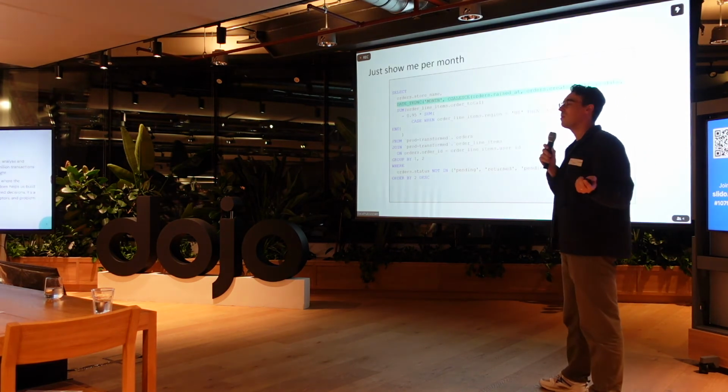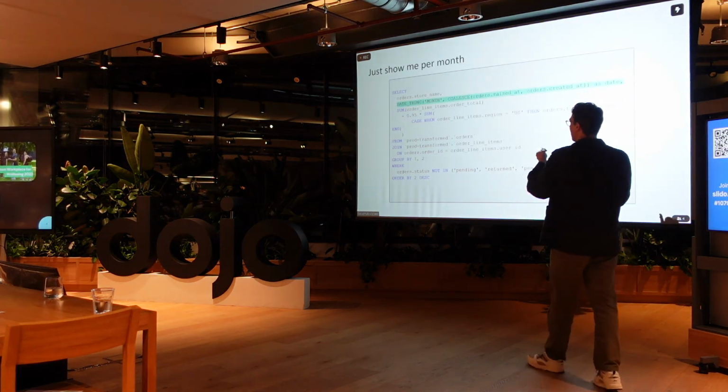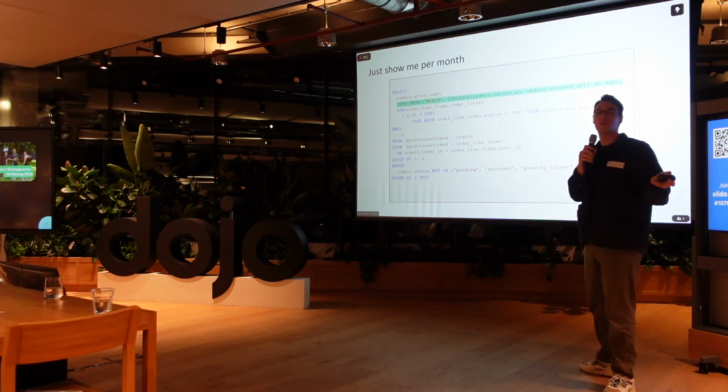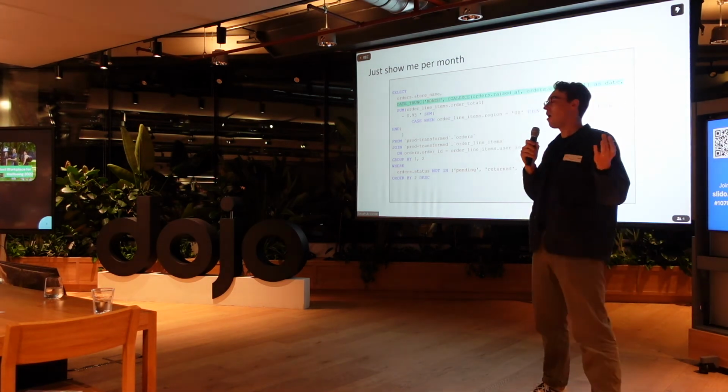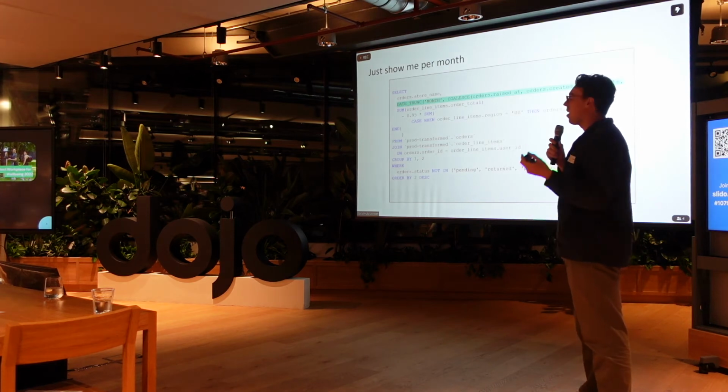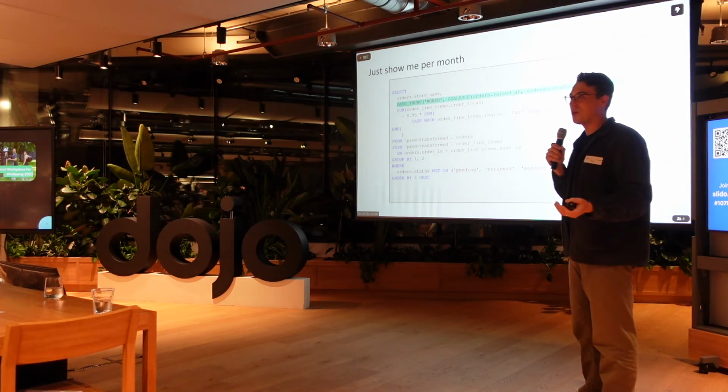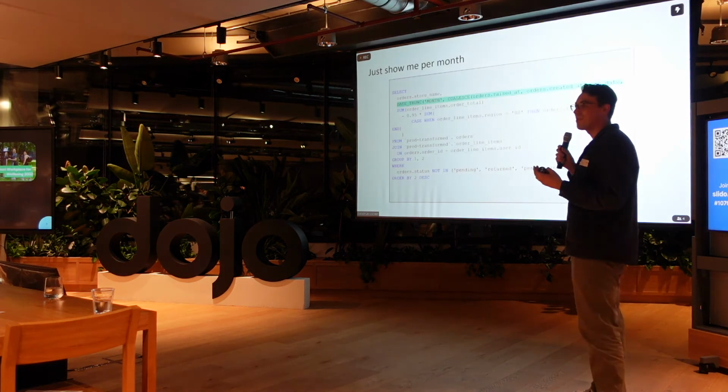And then you go, okay, well, just show me per month. Yeah, that's like a fairly simple change. Maybe change it to month. Maybe some users could do that. That's definitely on some people's technical skill level. For others already, if you see a lot of code, it's not a welcome place to be.